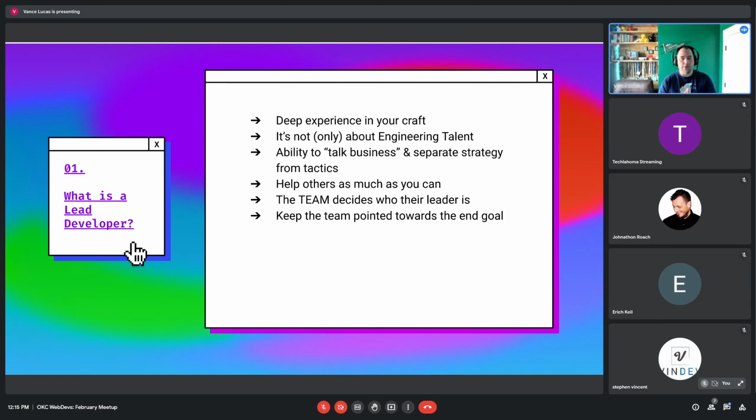A good lead should keep the team pointed towards the end goal. Like I alluded to earlier, a lot of developers have a tendency to rabbit hole on issues and just get really excited about the specific tech problem or engineering code problem. And they have these blinders on sometimes for what the end goal is. So a good lead will identify that, stop the person from going too far down the rabbit hole before they get into a situation where a bunch of work has to get thrown away because they weren't headed the right direction.